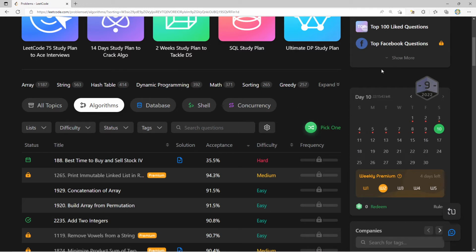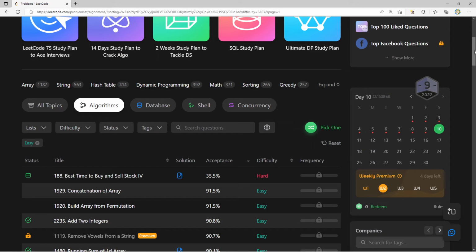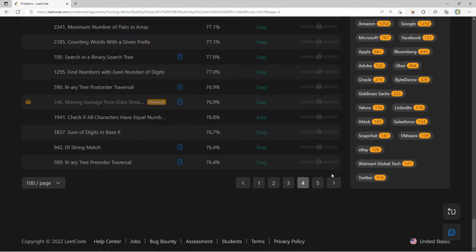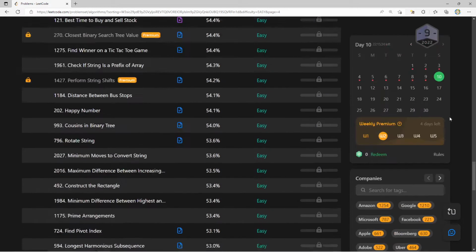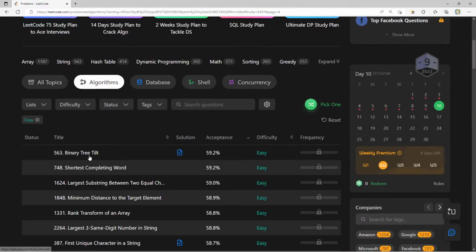We're going to start from algorithms, acceptance like we always do. We're going to flag the easy questions down. Cool thing is now we're on page 4, so making very good progress. And let's see where we can get to.